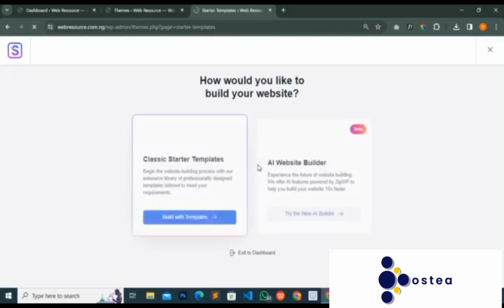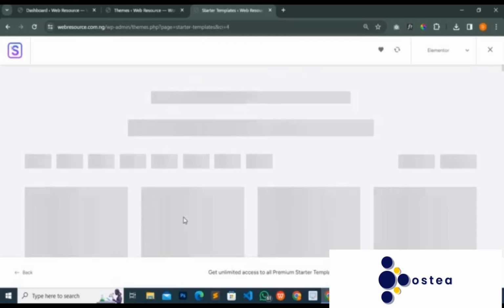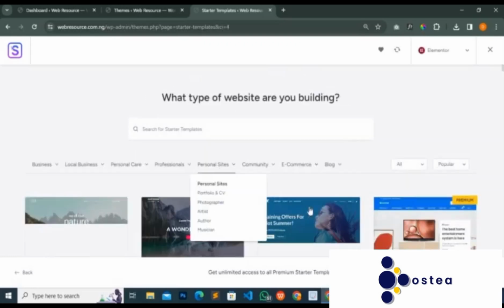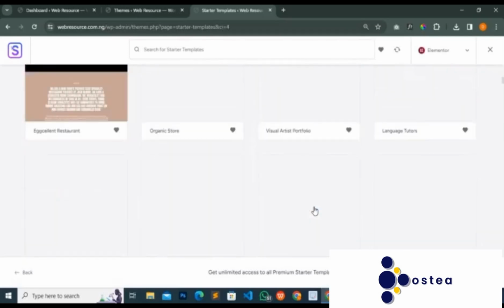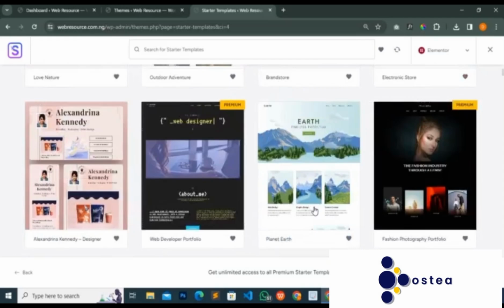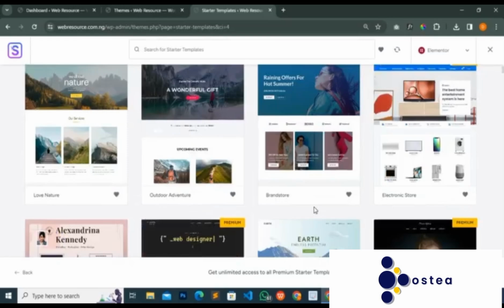Alright, so our template is activated already, and here we are. When it brings you to this page, simply say build with templates. Now it loads up a lot of templates for you. These are templates from which you can choose. They are already built, beautiful websites. You simply select one and then you edit it into what you want.